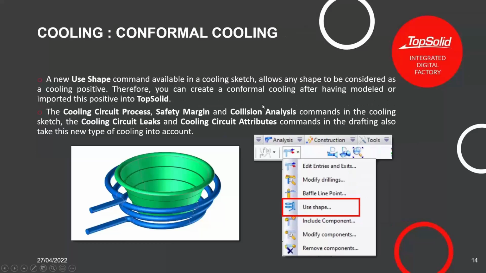Next, conformal cooling. I don't know if any of you guys have ever used conformal cooling, but up until now, it wasn't really supported by TopSolid, so we've added a new command within the cooling commands called U-shape. So it's up to you to design your conformal path. You can use the 3D pipe command to do this relatively easily. And then you can take that solid, and when you're inside of a cooling environment, you can say, use this shape as cooling. And you can specify the entry and exit of that conformal cooling.